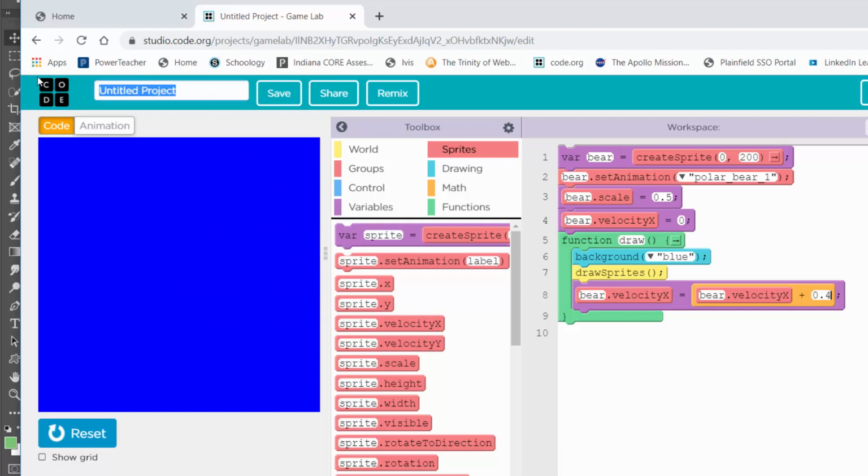I'm going to come up and rename this, and I'll just call this one left to right accelerate. All right, so I got L to R accelerate because it's going faster, and I'll save that. All right, so program number 1 is done.